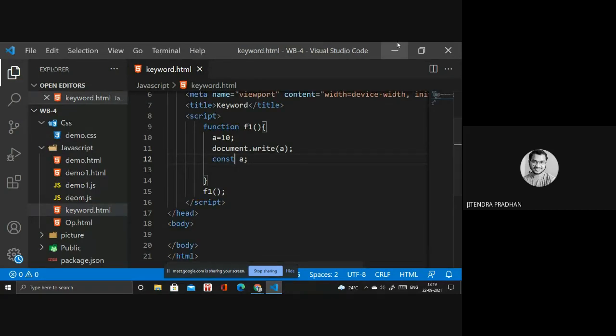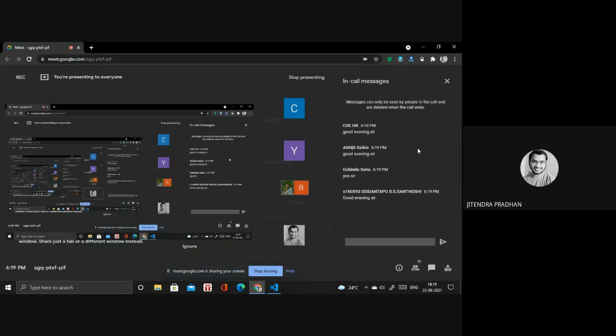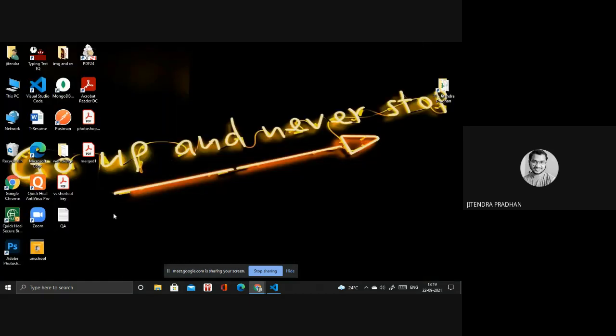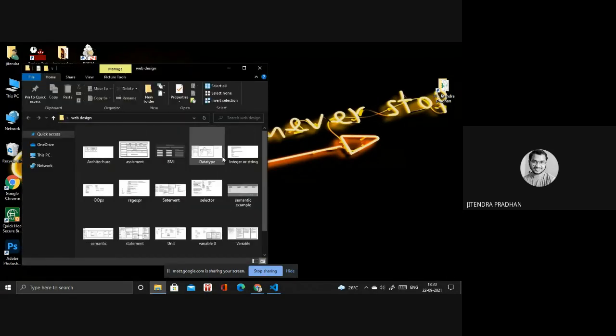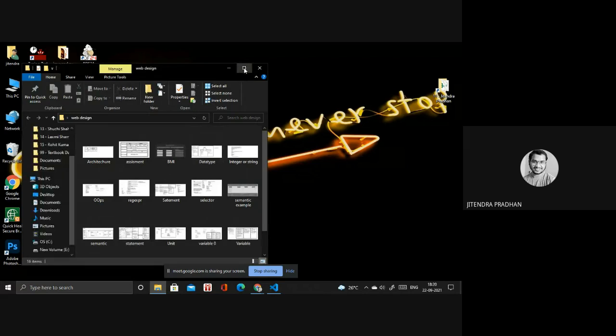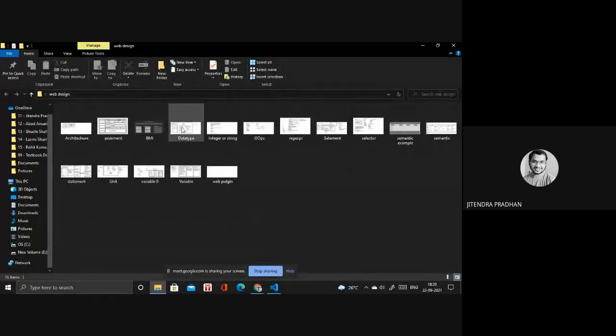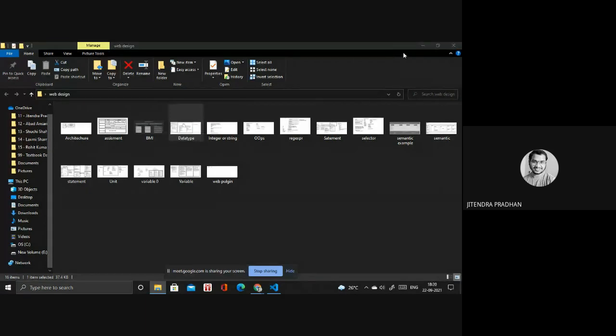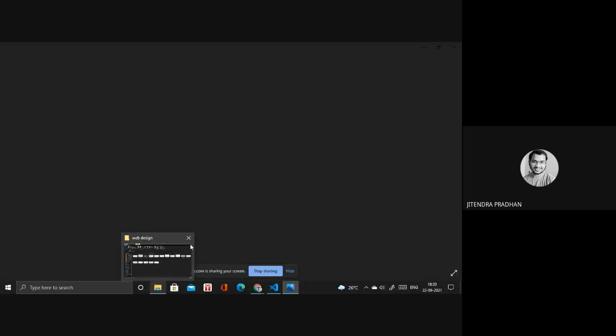Okay, and basically data types in JavaScript are divided into two parts. First one is primitive data type and non-primitive data type. Okay, I will show you a picture so you can understand what the types of data types are and how they are divided into primitive and non-primitive data types. This is the data type picture. I will show you.